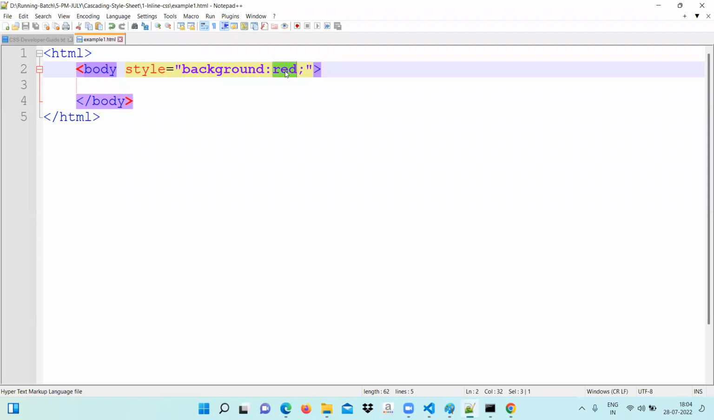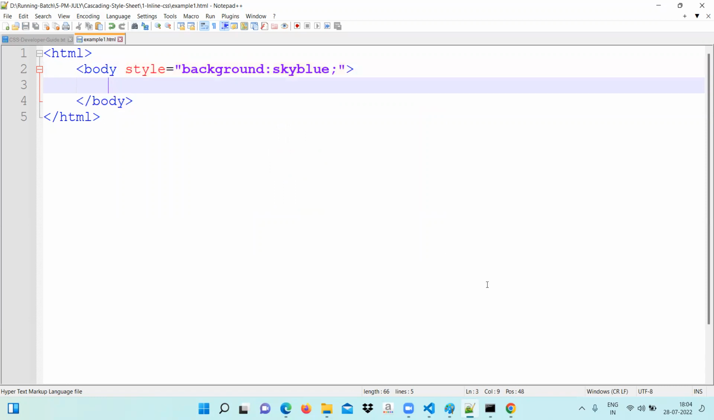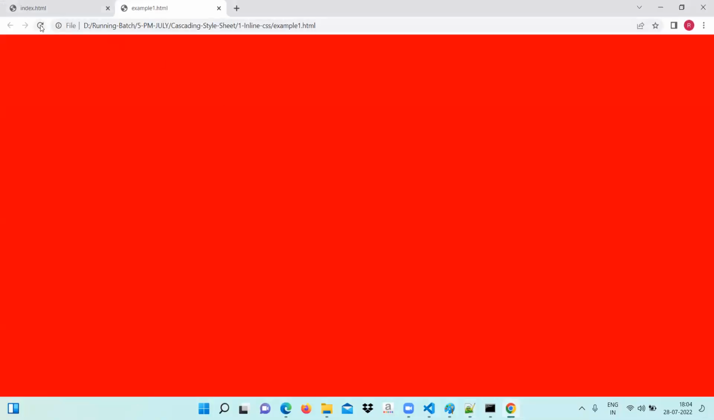Now come after that. Change to some other color, maybe sky blue, a little less lighted color. Sky blue. Okay, so now the background will be changed into sky blue color, light color.